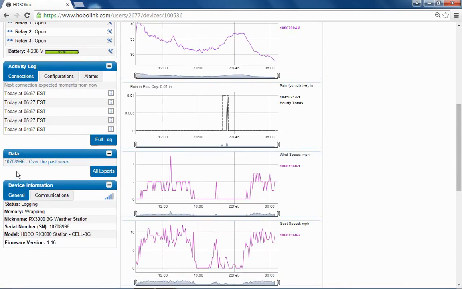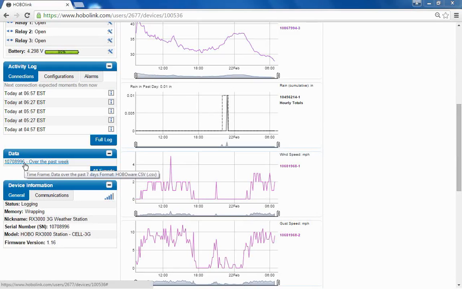When you purchase a new RX3000 and register it in your account, there is a default query that's created called the serial number of the device over the past week, and that will include all of the data that the RX3000 recorded over the last 7 days. If we click on that query name, the data will be immediately exported.